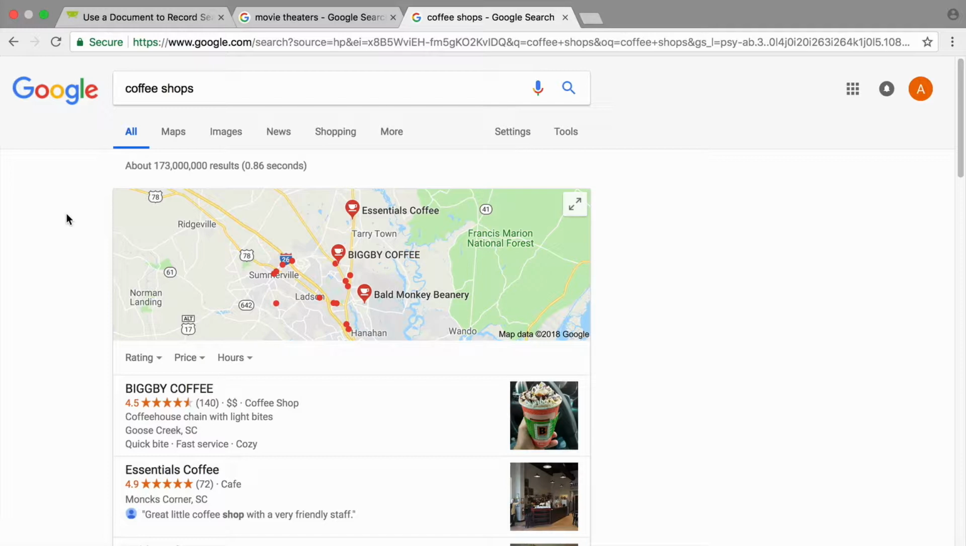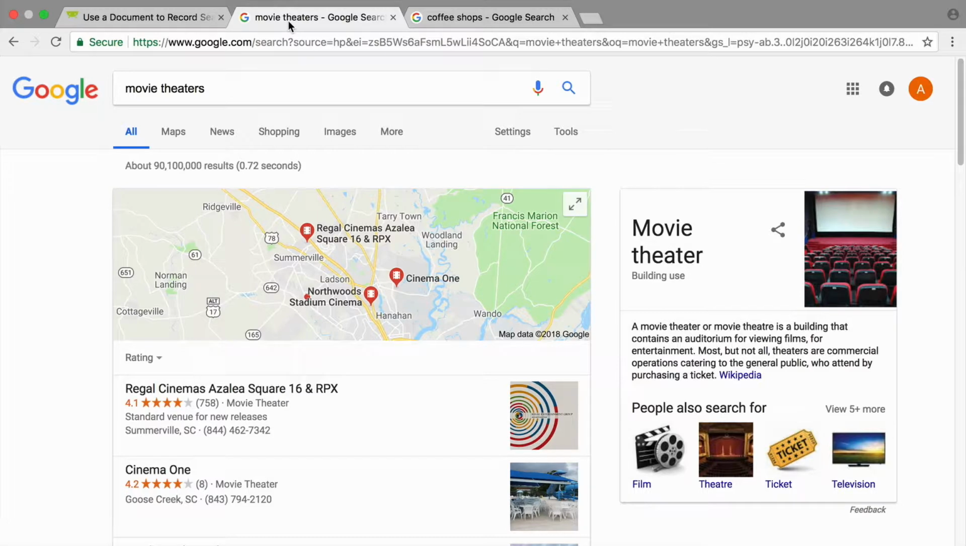Open more tabs in your browser to continue searching. Click between tabs to see and compare your different search results.